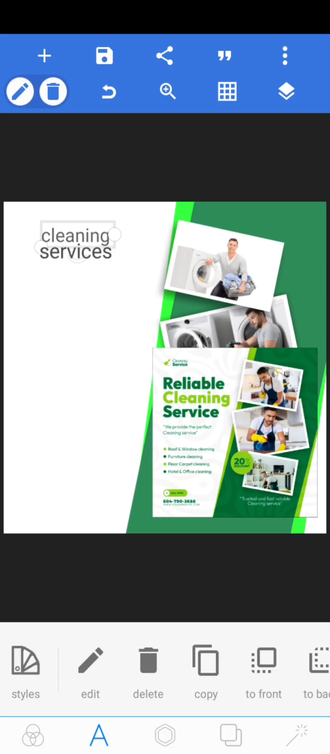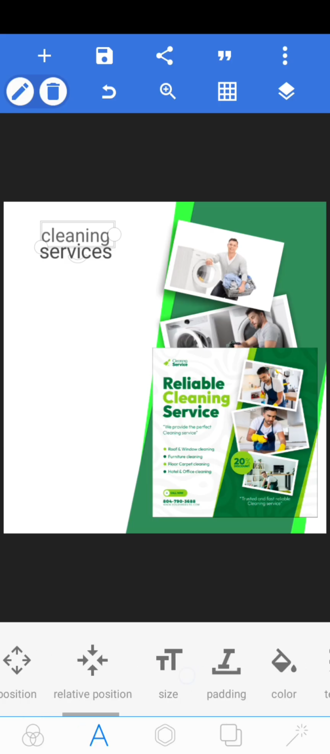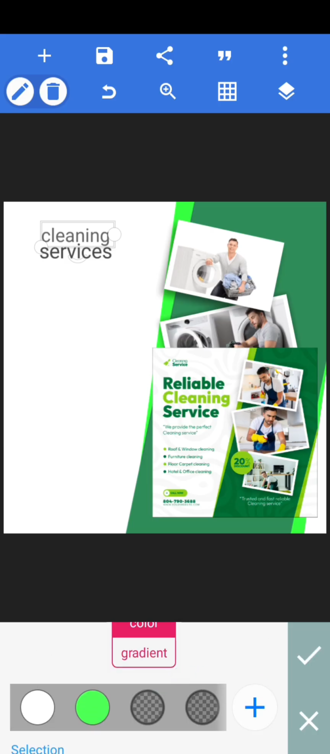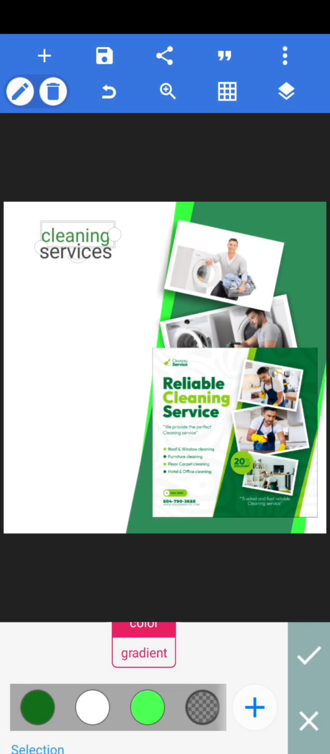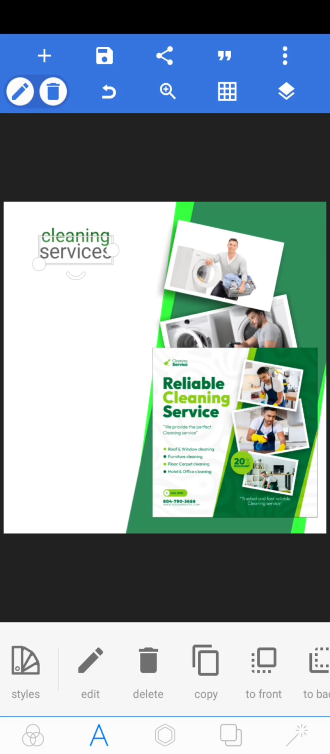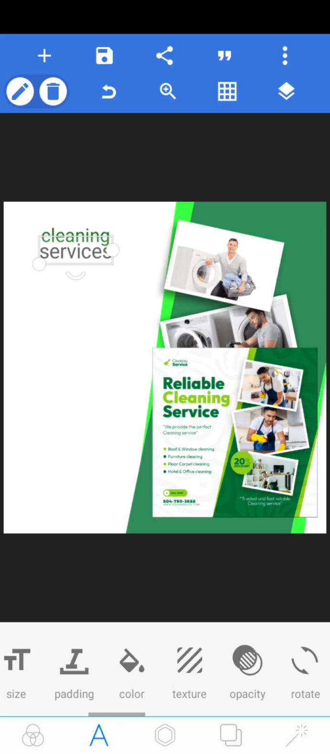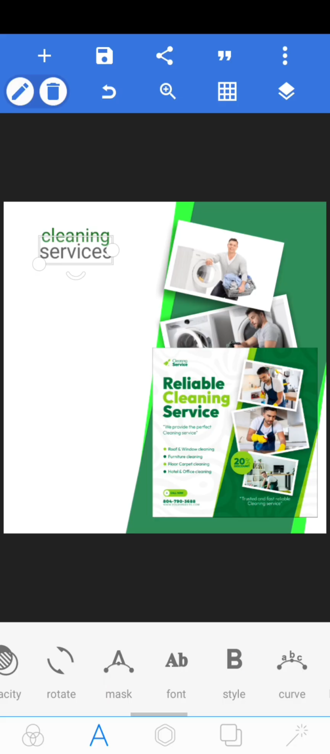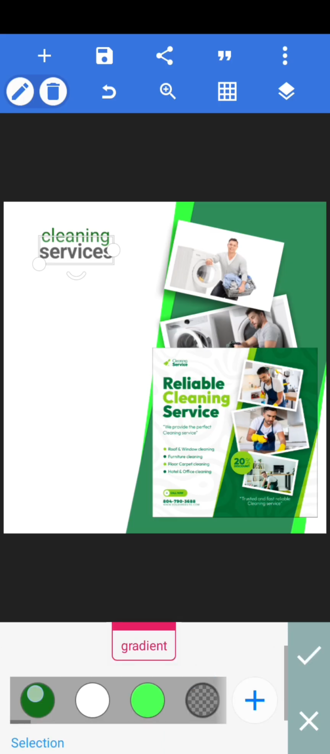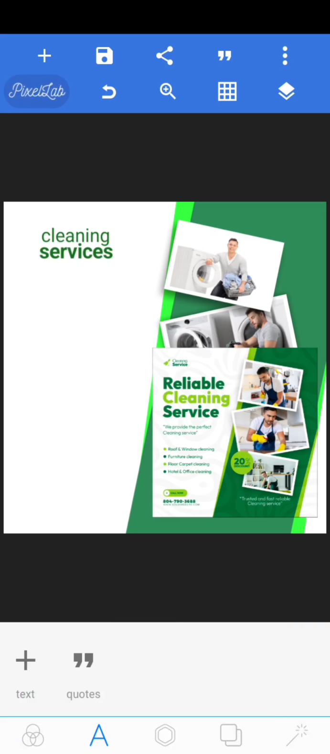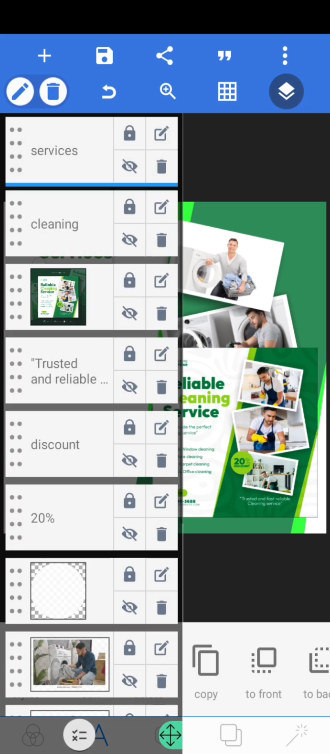Then the cleaning, I'll be changing its color to the dark green color. And the services, I'll also be changing its color to the dark green color. But before changing the color, I want to make it bolder, so I'll be clicking on the style button, and I'll be clicking on bold. Okay, then I'll be changing the color to the same dark green that was given to the cleaning, exactly like this. Then I'll be merging both of them together, just as I've always been merging.